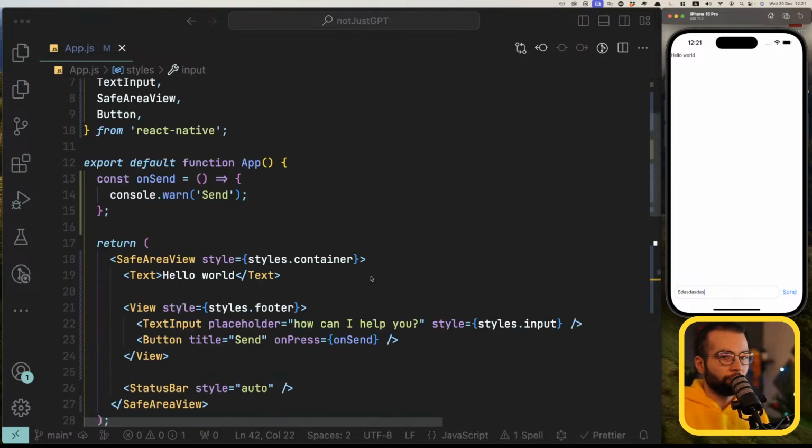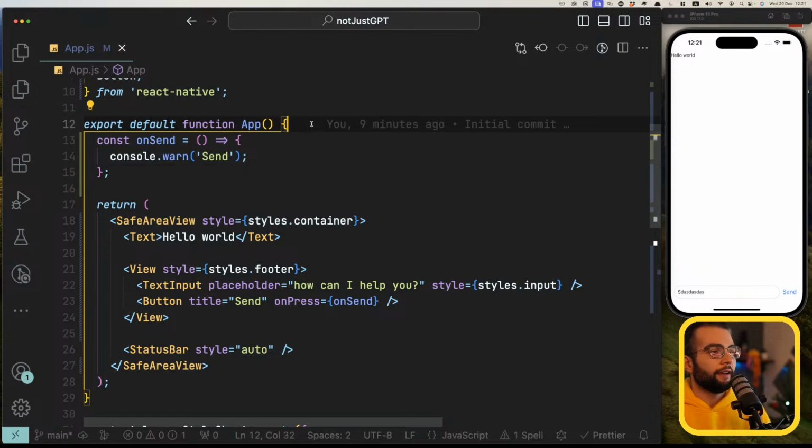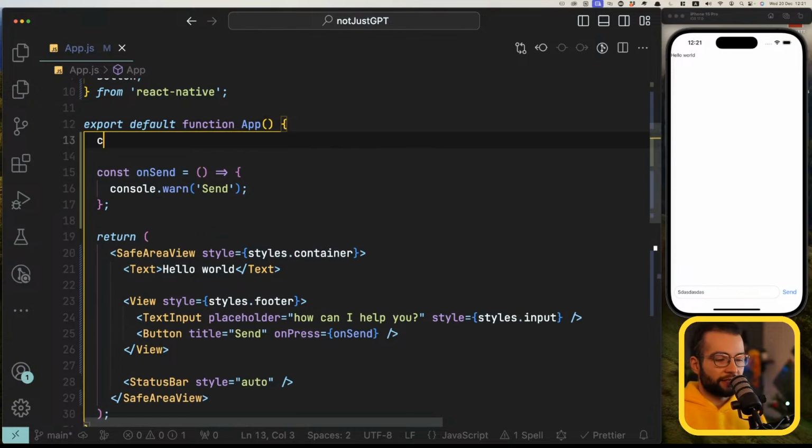What we're gonna have, we have the input. We are also going to have a list of messages that will appear here at the top on the screen. Let's go ahead and define the state for our messages.